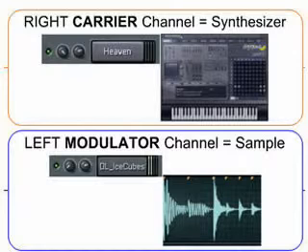So with the Fruity Vocoder, we need to use the left channel for the modulator and the right channel for the carrier and route these signals to the vocoder. So let's walk through it.